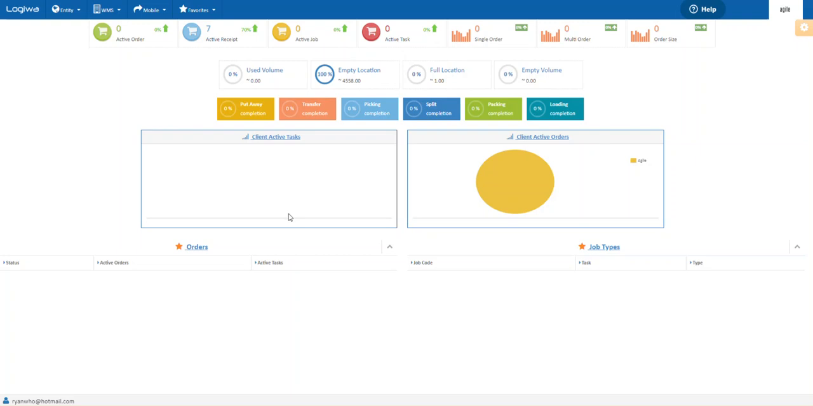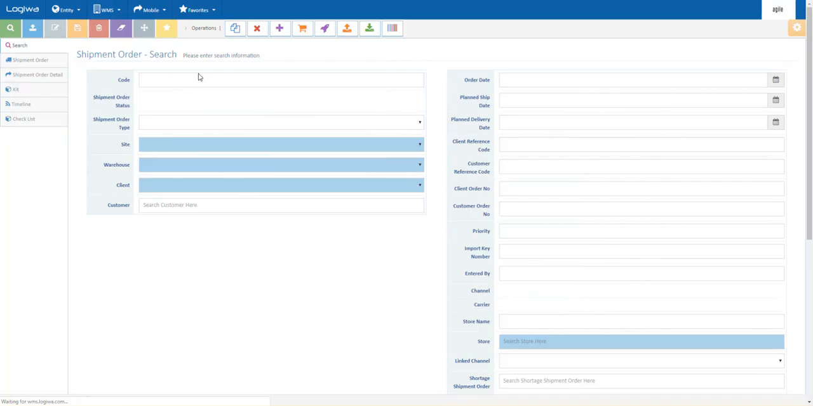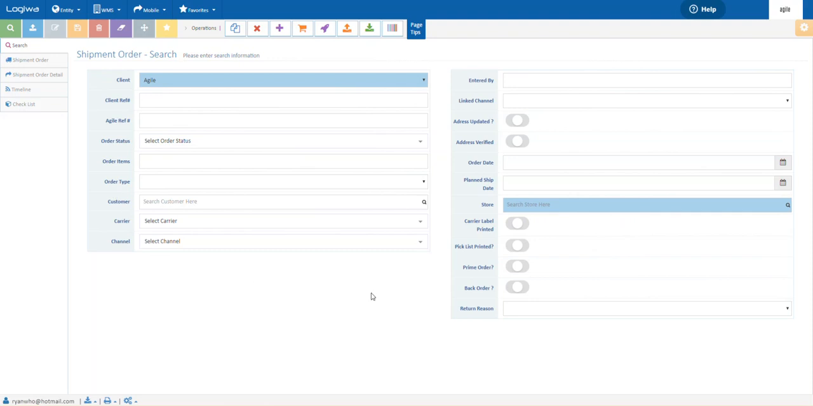I'm going to be showing you how to create an order. You're going to go to WMS, Order Management, Shipment Order. Now, as with most screens, you start with the search screen. If you need to search out orders, you could set in criteria for your search, or just hit search and it'll populate all.